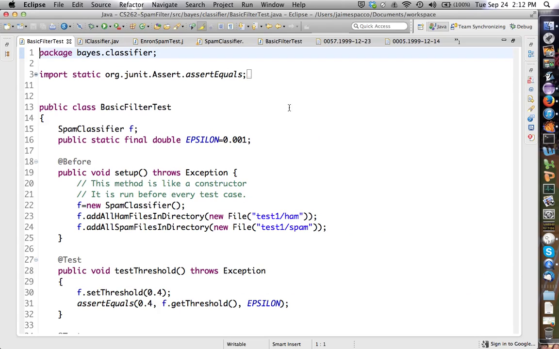So basic filter test, this is a JUnit test. JUnit is a set of conventions, really, and libraries for Java that lets you write methods that basically act like little mini test cases. So it's like having a class with a bunch of methods in it, and each method is like a mini main method.